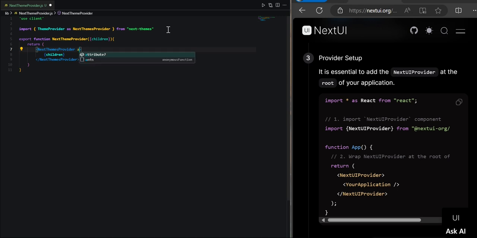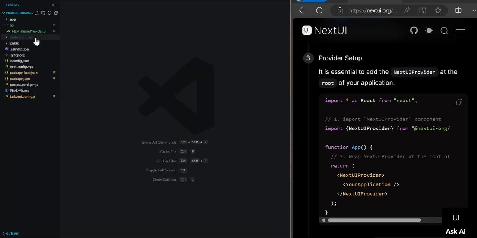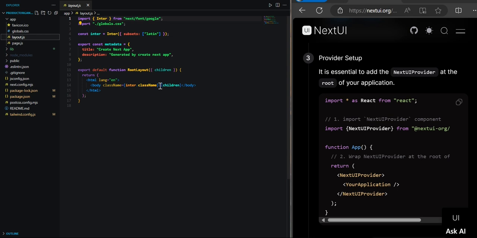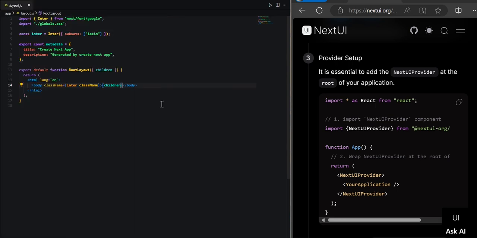Be sure to give it the attribute of class. And from there, we'll also need to enable the system. So let's go ahead and save this file and we can close it out for now. Now we'll need to wrap our main layout with the theme provider in order to gain access.